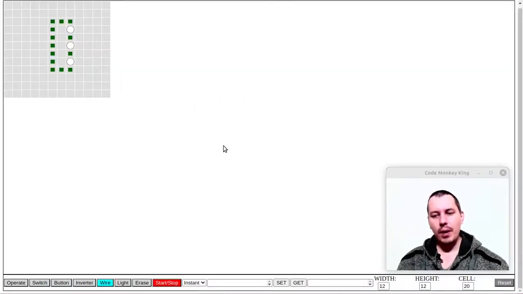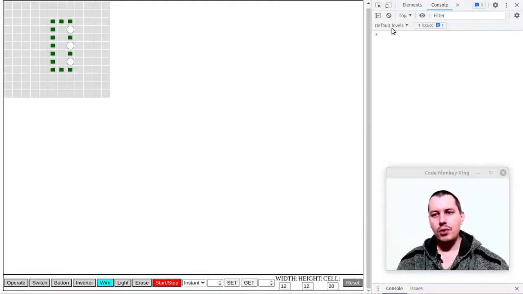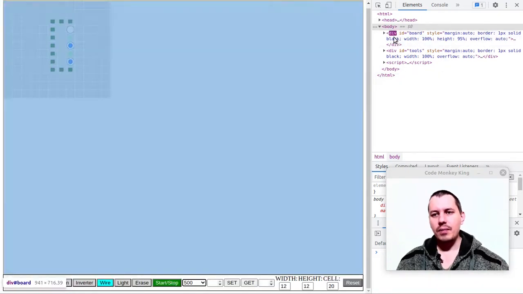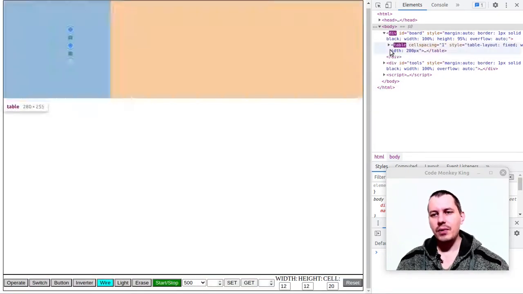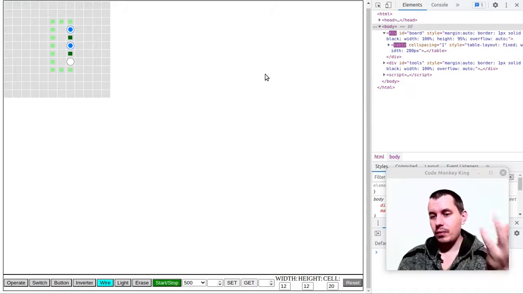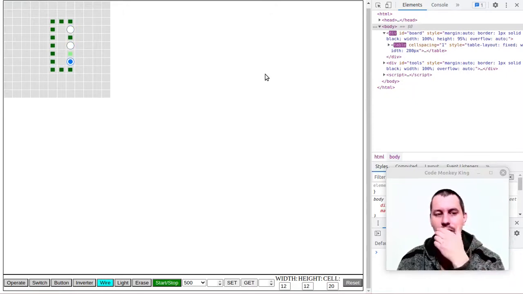Just to demonstrate how this works, if we go to the elements panel and start this, you see it's getting updated. If I make it a little bit slower, you see it updates all the time. It creates a table every single time. So it literally creates memory for managing this DOM element within the browser.